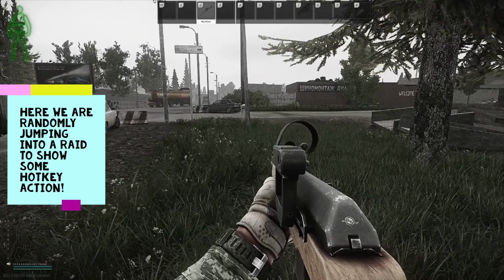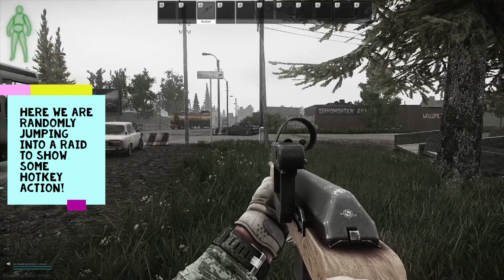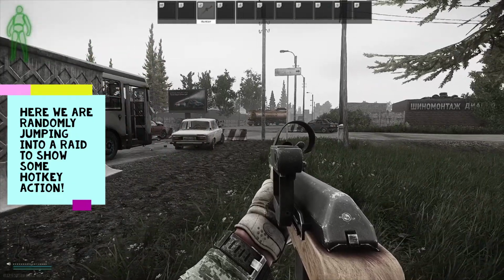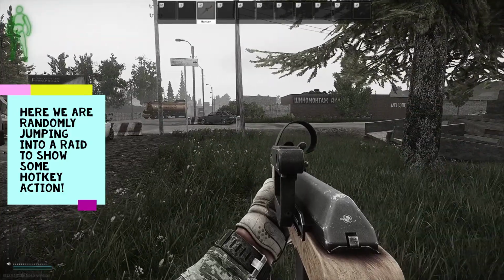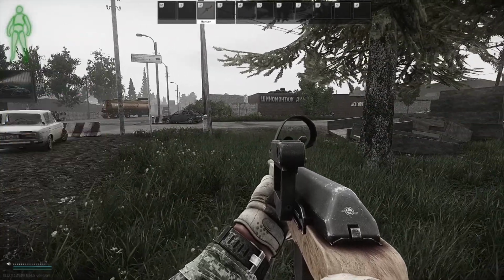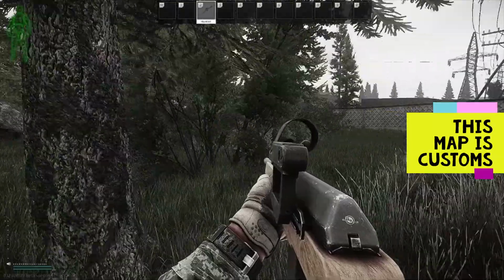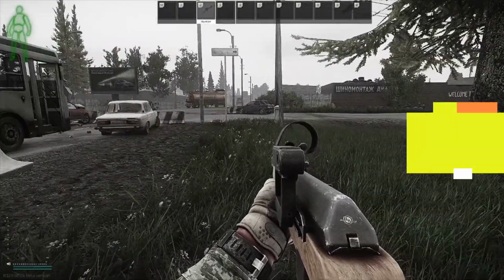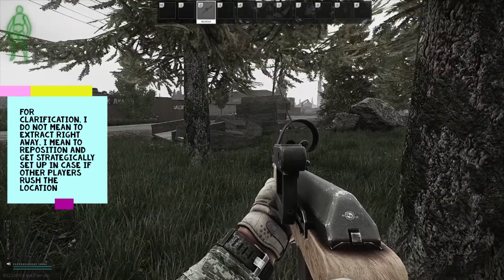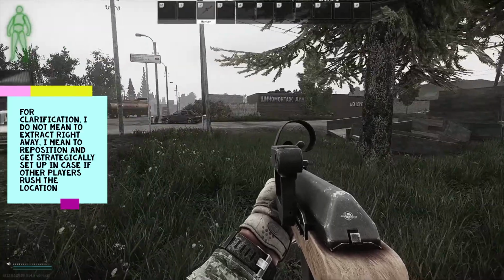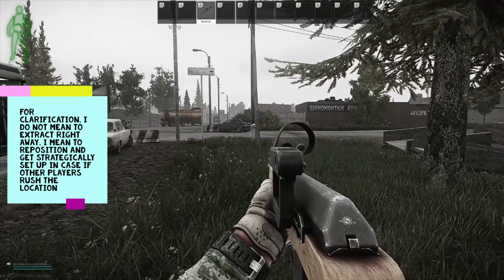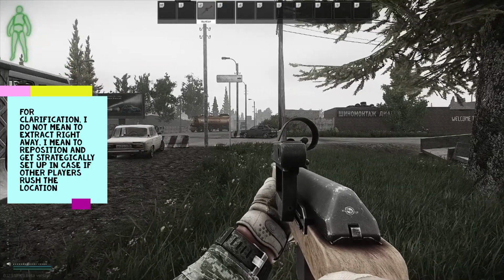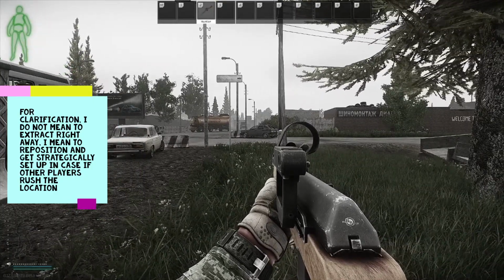Here, I'm going to show you some nice hotkeys that are very beneficial for you in the game. So, this is after you spawn into a match. This is one of the spawn locations. Ideally, you're going to want to maneuver and get out right away. You're not going to want to stay here. But for the purposes of this, I'm just going to stay here.